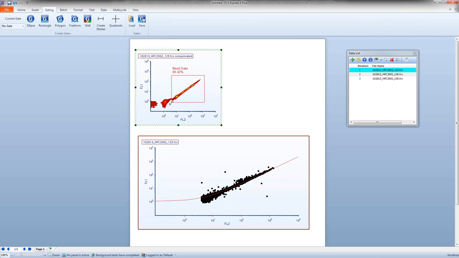So again, this makes it really easy to work with the populations that you're interested in, especially if you're working with any sort of bead-based data.